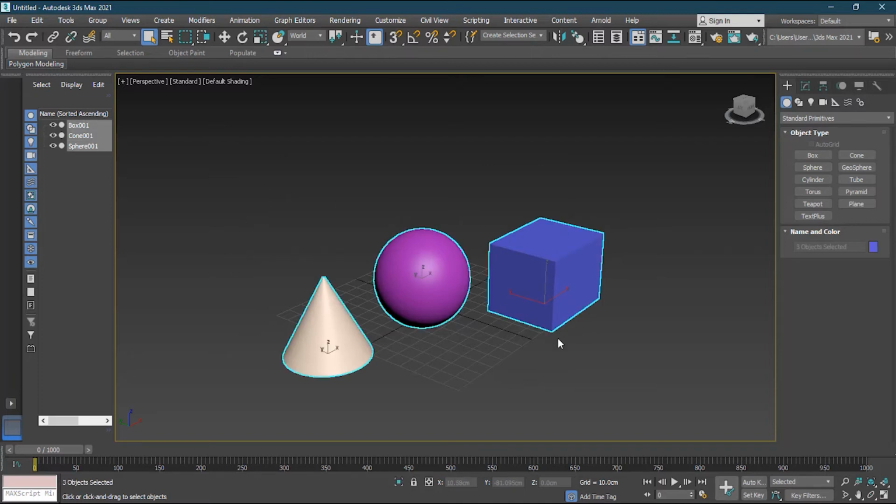Now all of them are selected. You noticed the sphere was completely inside the marquee, half of the cone was there, half of the box was there, but they still got selected, even though they were half in the marquee window. But what if I don't want that? I want only the objects that are completely inside the marquee to get selected.